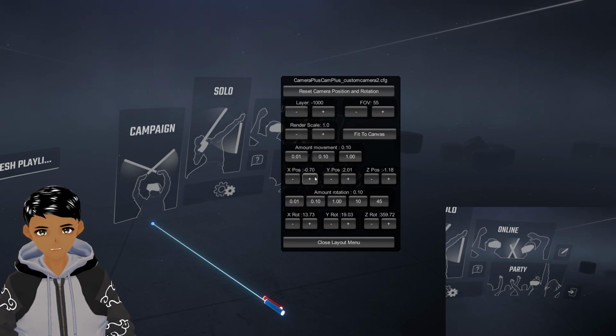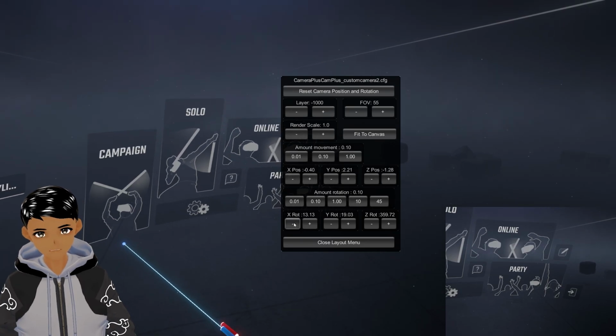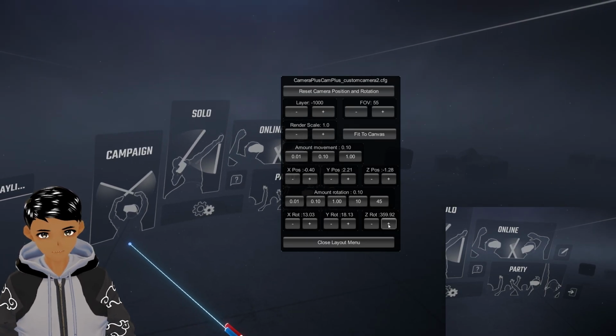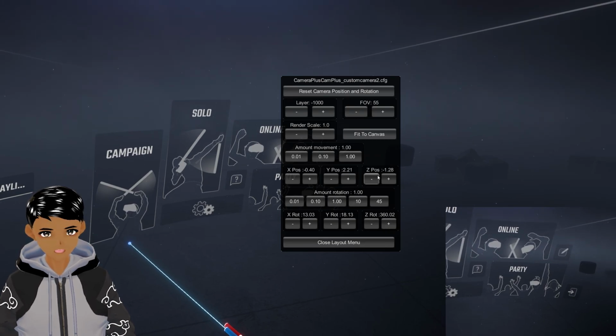For more manual control, you can mess with the XYZ position and XYZ rotation for some camera fine tuning. And amount movement and rotation, I didn't see anything with those, so I didn't touch them. Same thing with the layer.